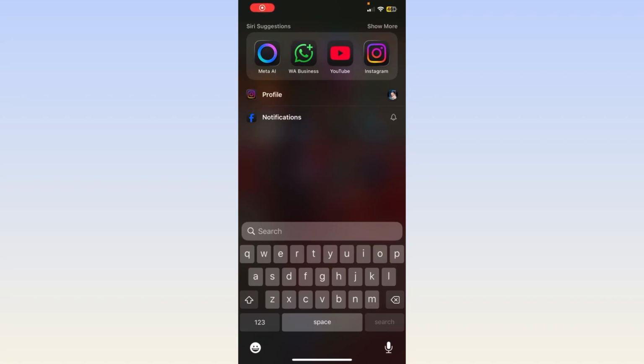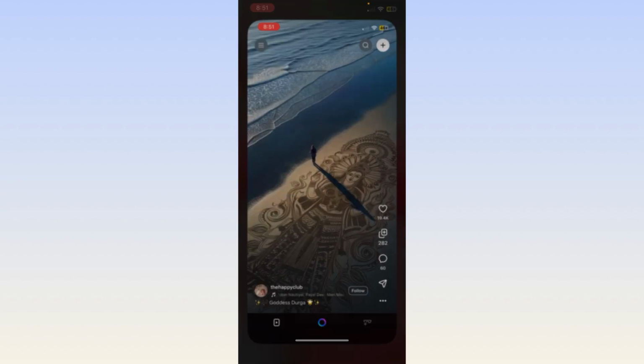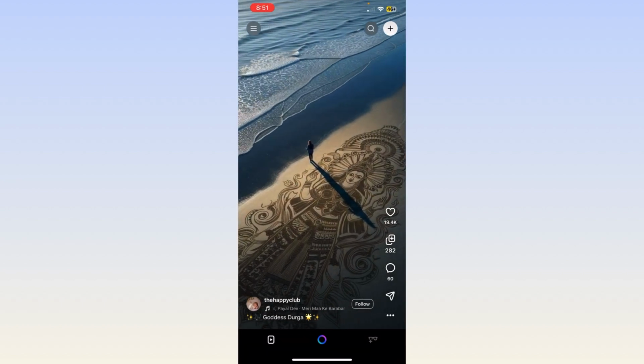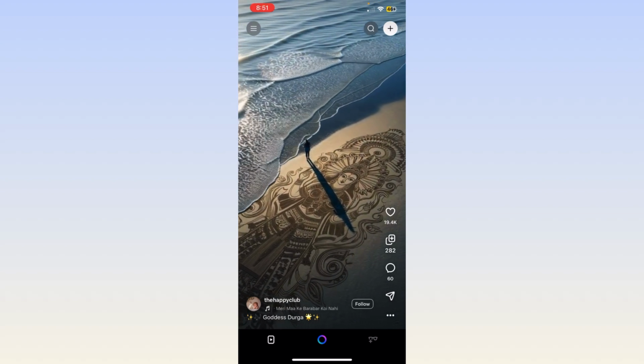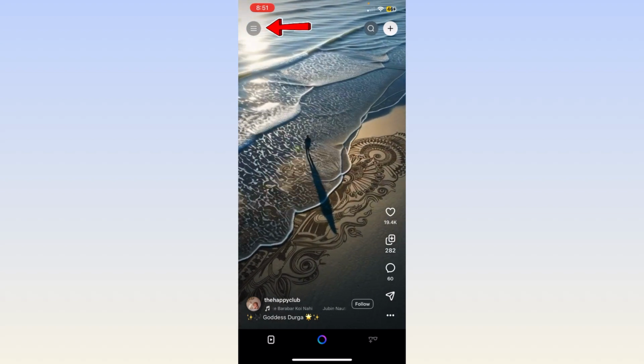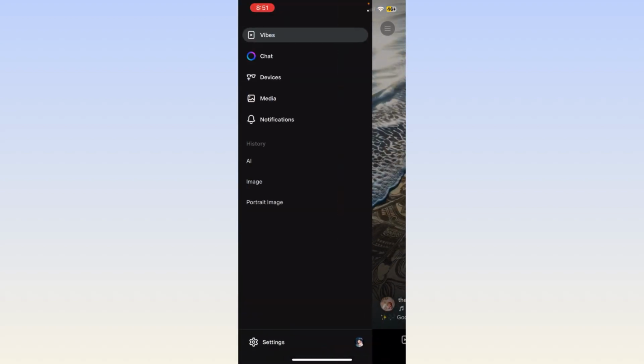How you can fix your Meta AI option if it's not showing. So first thing first, let's open the Meta AI app. And once you open it, you can see there is three lines at the top left corner of this section or homepage. So just tap on the three lines button.